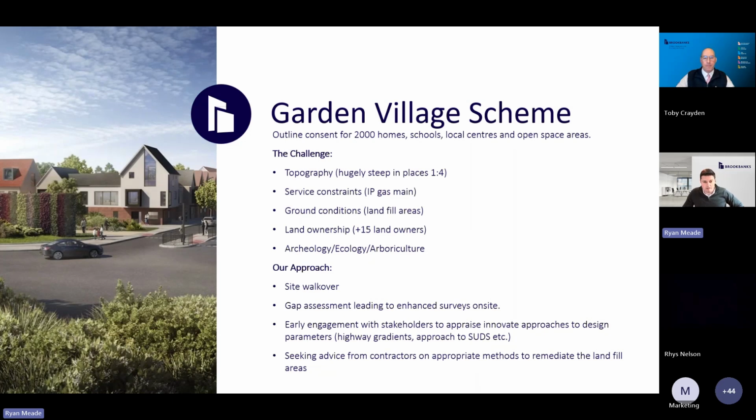So our approach follows the same process as we've outlined in this presentation. We undertook a site walkover with the client and the architect team to understand the scheme, assess what any opportunities we had and how we could improve the proposals.